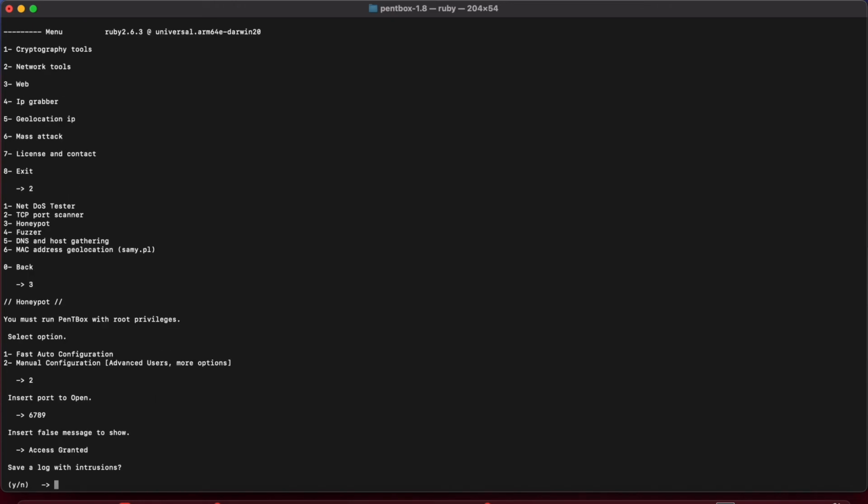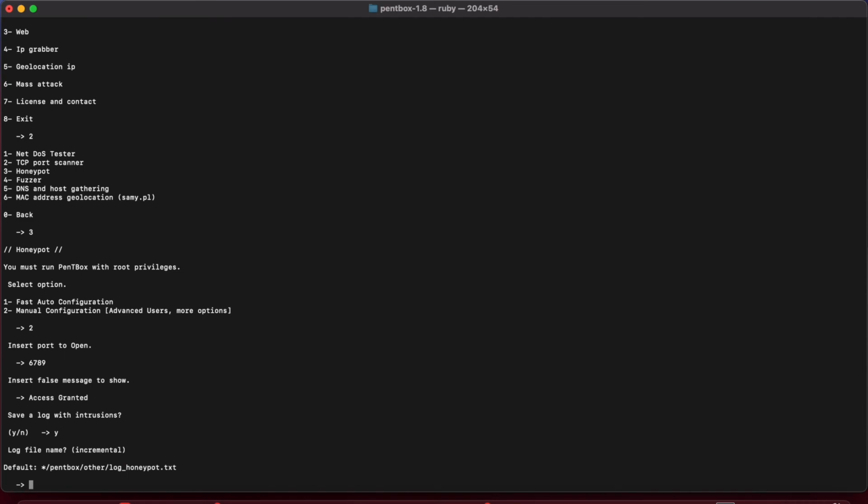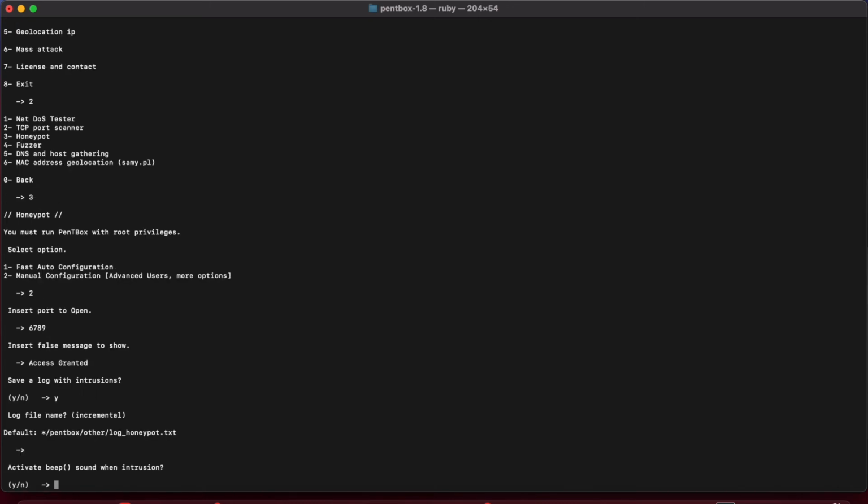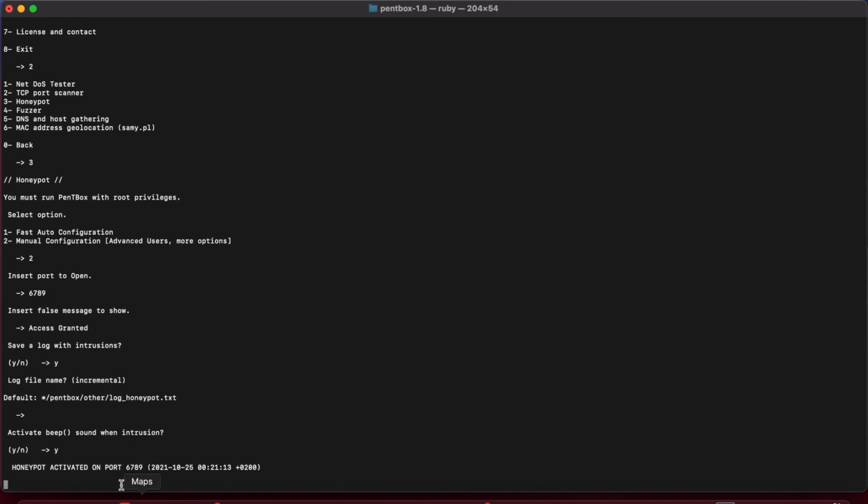After this, you have the option whether you want to save a log with all the intrusion attempts. For the purpose of this demonstration, I'll say yes. And then now we are shown the path where the log file will be saved. The next option would be whether we want to hear a beep on our computer every time an intrusion attempt is made. For this, I'll select yes. We can now see that our honeypot has been activated on port 6789.